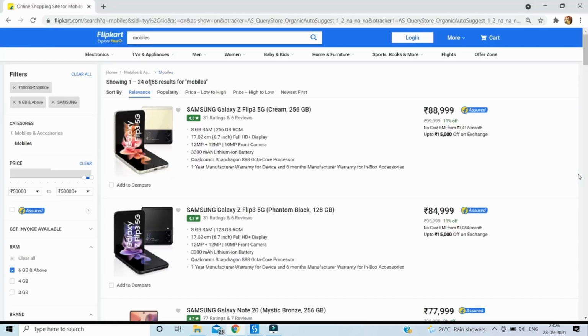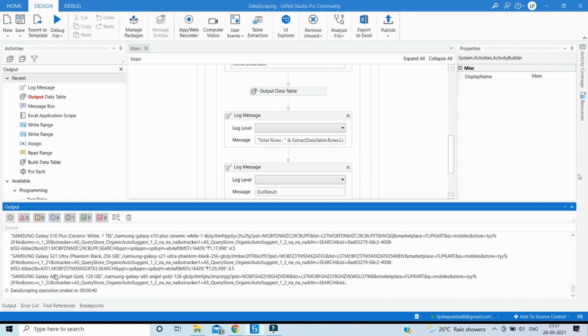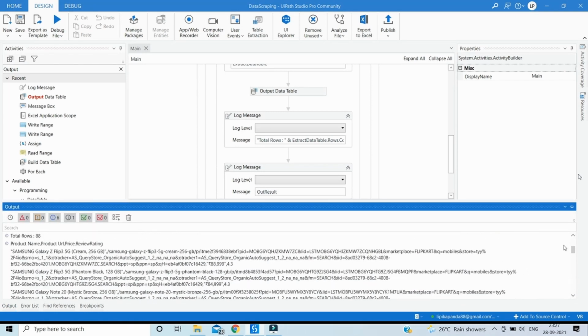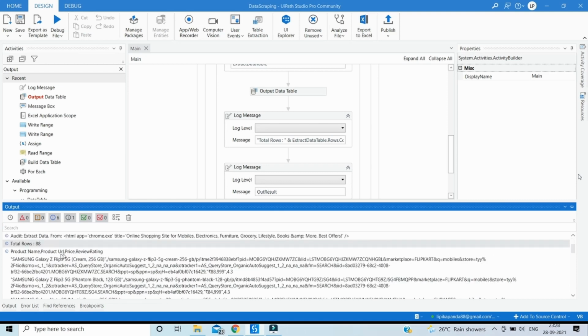So currently there are 88 results which are spanning across 4 pages. So we should get 88 rows in our extracted data table. So the execution is completed now. Let's check the output pane for the results. Okay, we have all the information coming out here. And the total rows we can see over here is 88, and we have product name, URL, price and review rating and all the details over here.